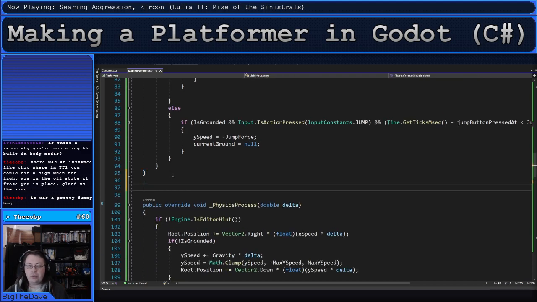Okay, so here's how this will work. When you press the jump button, it will create this iterator. And what will happen is this iterator will go, every time I am called, I will set the jump speed to jump force until a certain time has passed. And then I will end myself. So we need to do that.